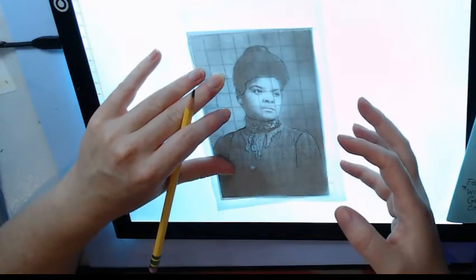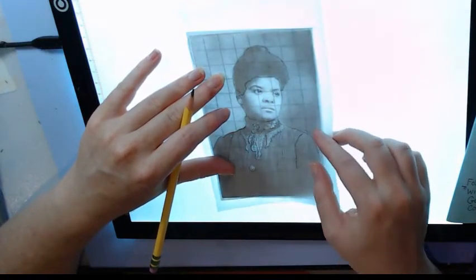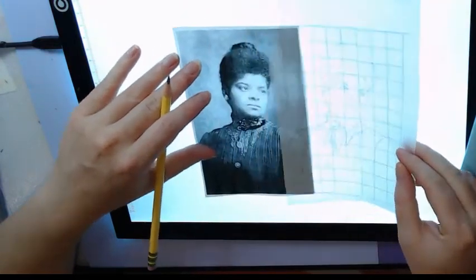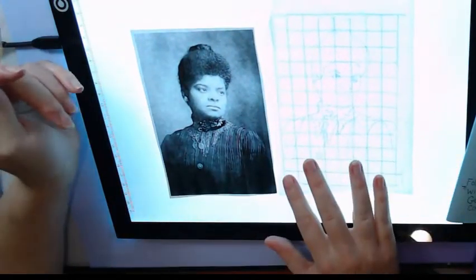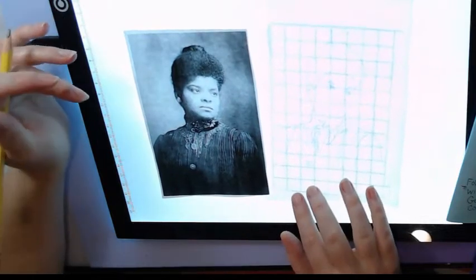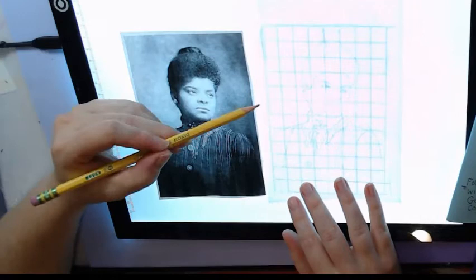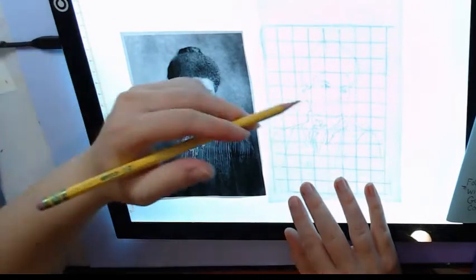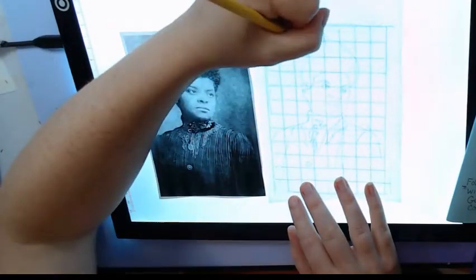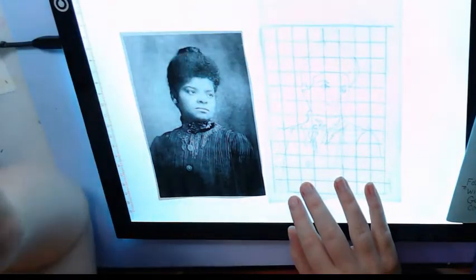Okay? Once you think you're all the way done, carefully lift your paper up and you can look to see if it looks like you've got a good detail. Okay? Maybe you forgot something. Maybe you forgot one of her eyebrows. Like maybe you forgot some parts of her hair.